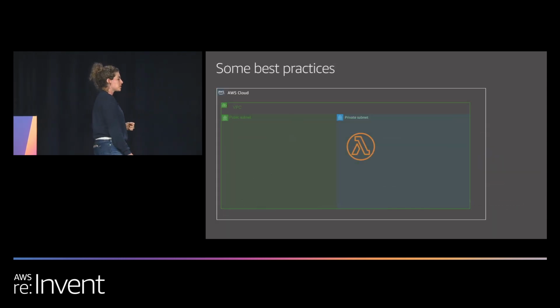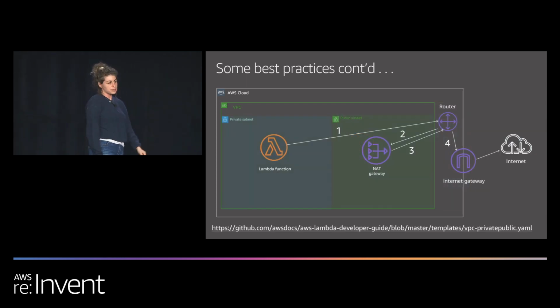Okay, so let's talk about some best practices. So the first thing is, if your function does not need to talk to anything on the internet, you always want to put it inside of a private subnet. And in fact, generally speaking, even if it does need to talk to the internet, you should still put it in a private subnet with a NATed route to the internet.